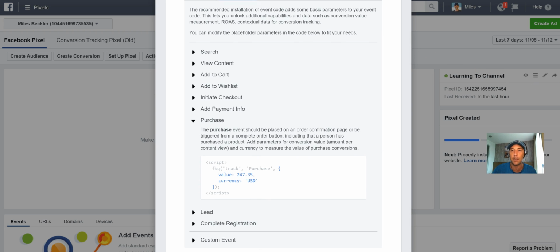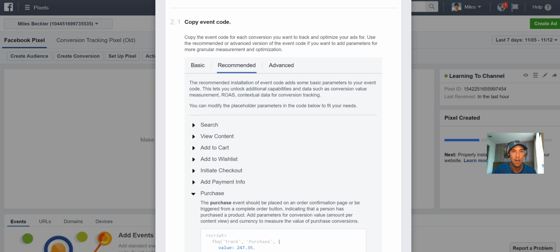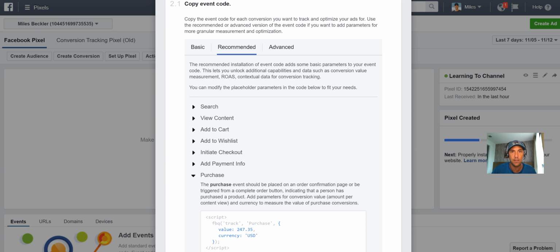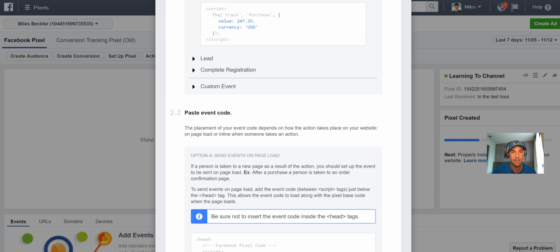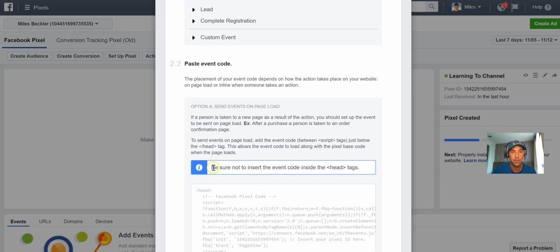One more thing to keep in mind before we actually install this code is that you need to make sure that you put this in the body tag. I know it said that somewhere. Where did it say? Right, paste event code. So be sure not to insert the event code inside of the head tags. What we did last time was put the base code in the head tag. So this code needs to go into a different location to fire when the specific page loads. We've already got the head tag stuff done. I just want to make sure you know it doesn't go in the same place as the last video, hence this being a new video. And let's go put this in place.